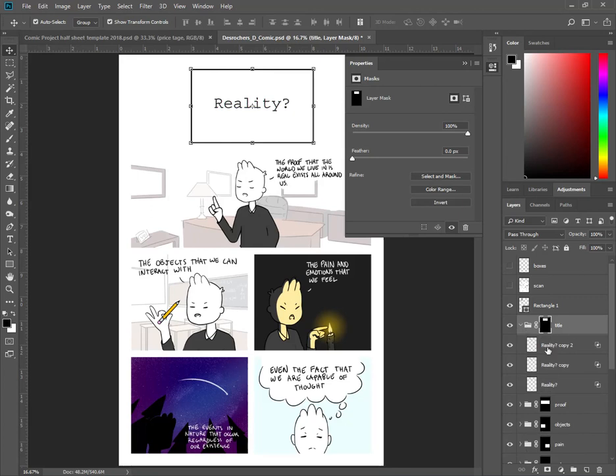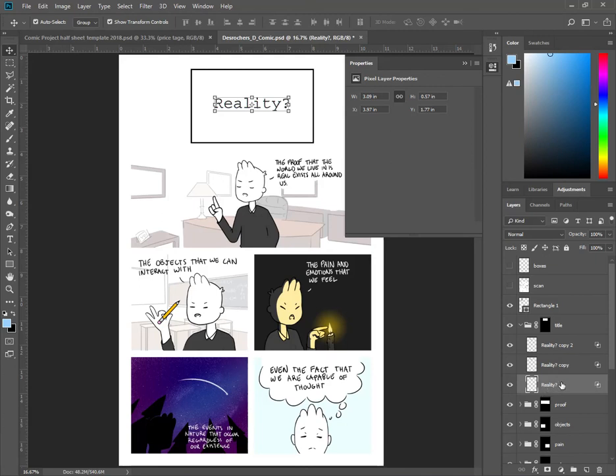So anything that's inside of here, this is what I mean. So if I take the words "reality" and I move it to the left or to the right, it won't go outside of that box, that mask that we've created.